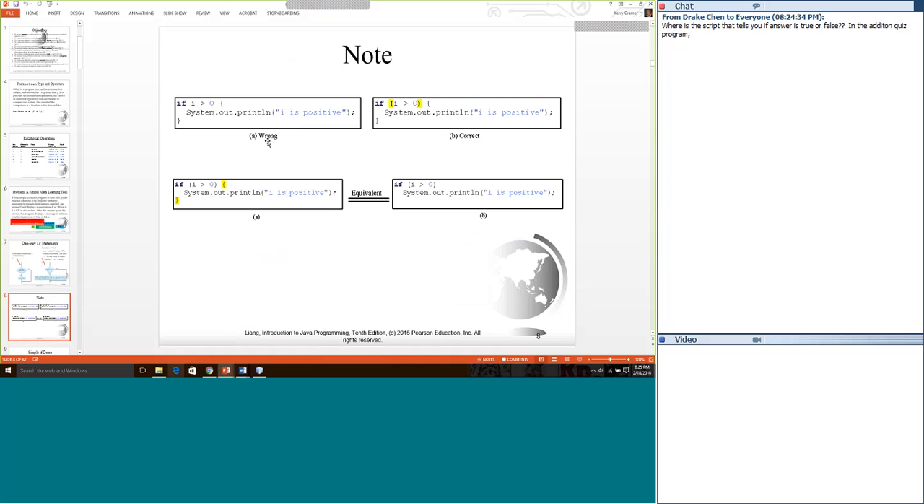Okay, this is wrong. This is correct. You need to put parentheses. Don't forget the parentheses like this, because it will not process.